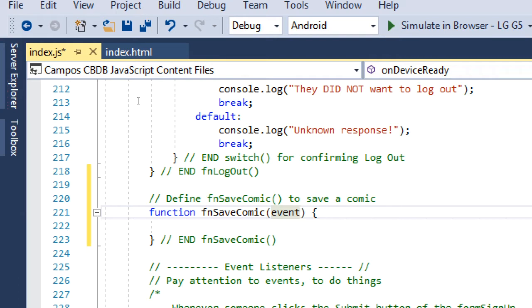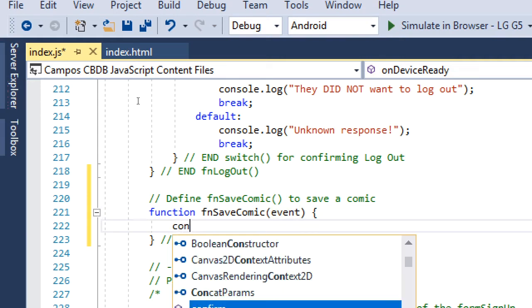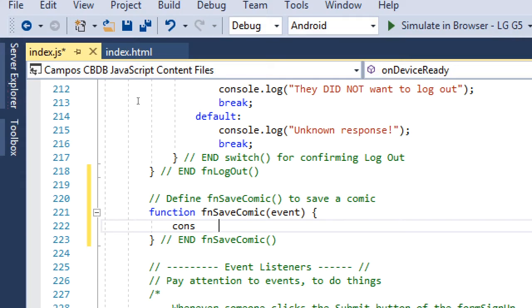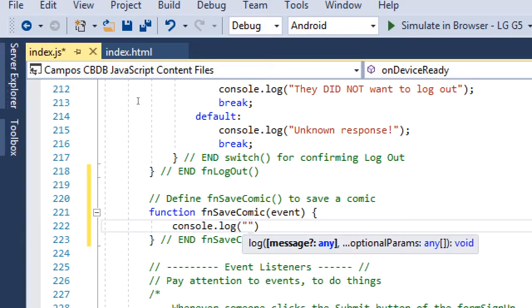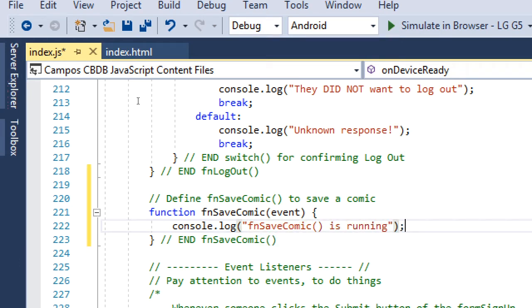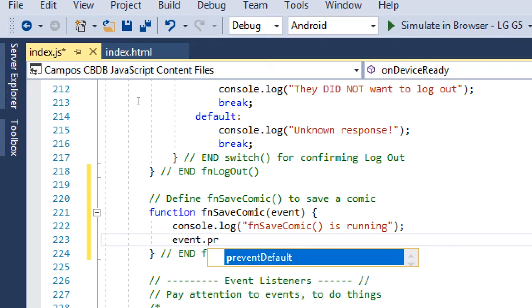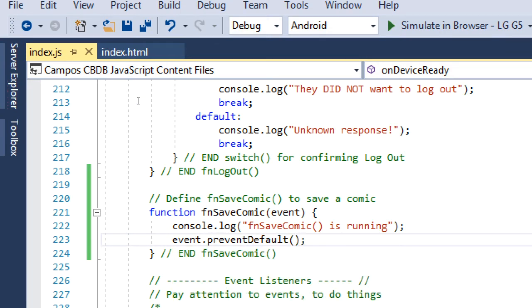Whenever we create any of these functions, remember our common practice is to have a little console output that says this function is running, so that at the very least we see in the console what's running, what I expect. I press the button, the function seems to be running, that eliminates a variable of possible problems. So console log saying fn save comic is running, but more importantly event.preventDefault.